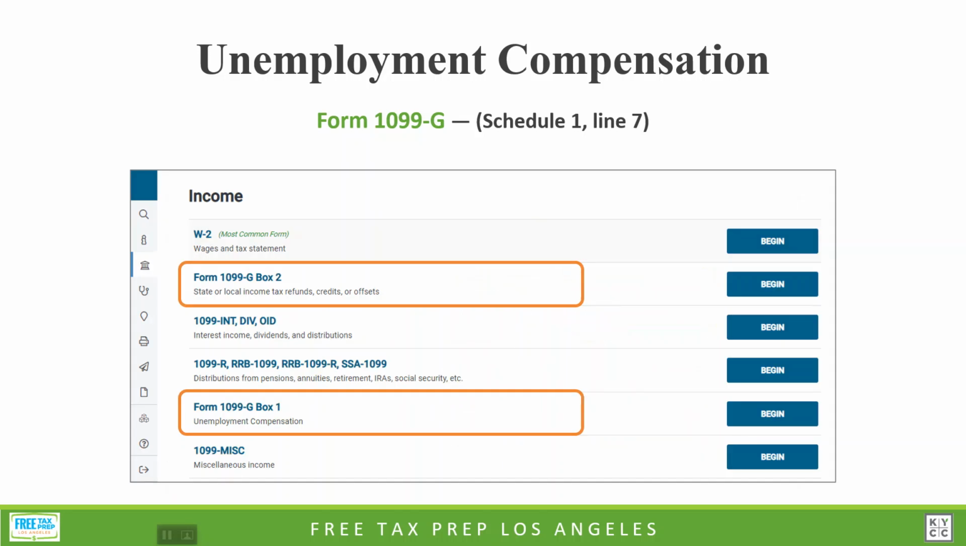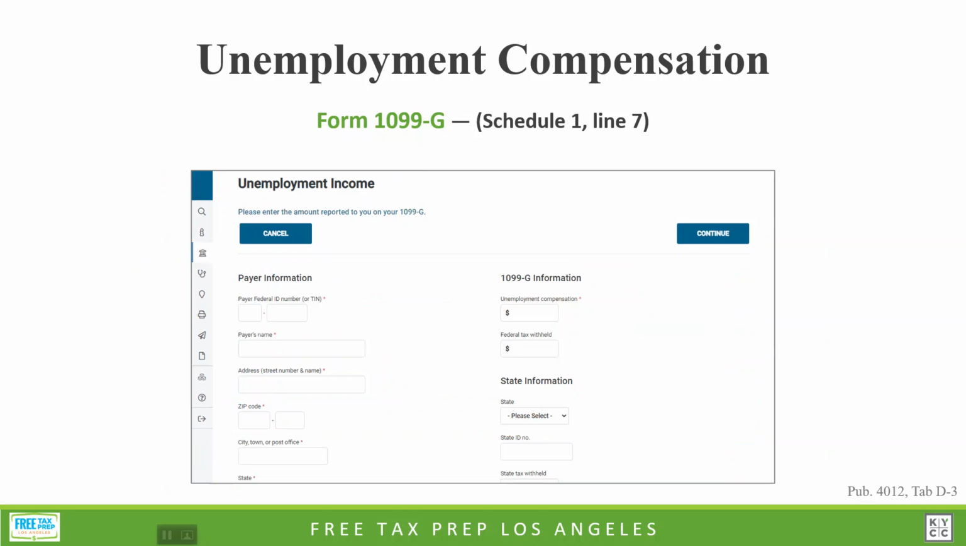As you can see on the software on TaxSlayer, you have two options, 1099-G box 2 and 1099-G box 1. The first one is for state or local tax refunds. And the last one, the one you see at the bottom, box number 1, is for unemployment compensation. So make sure that you select the right one. And then you just have to enter the payer information and all the amounts that you see on the 1099-G form.